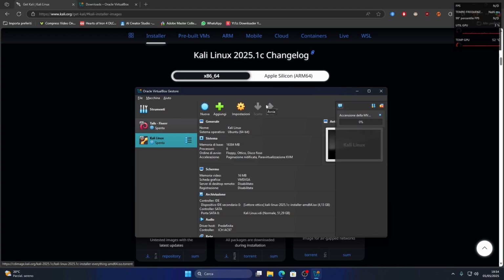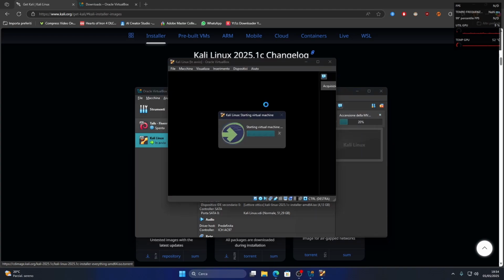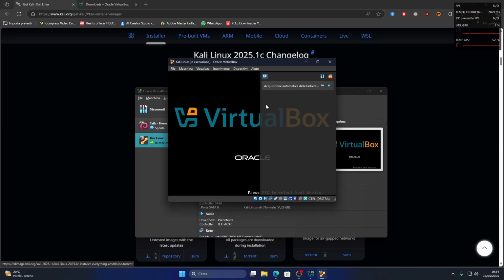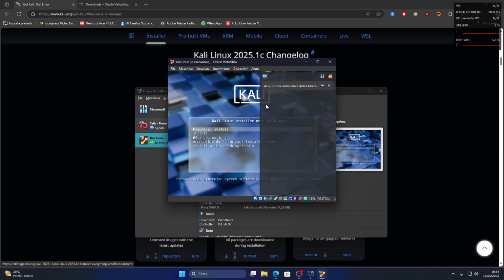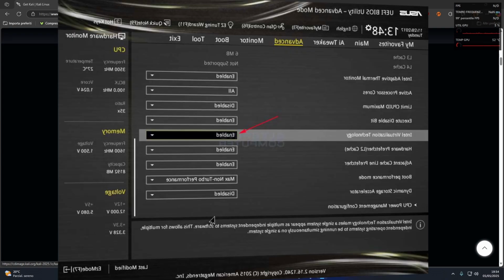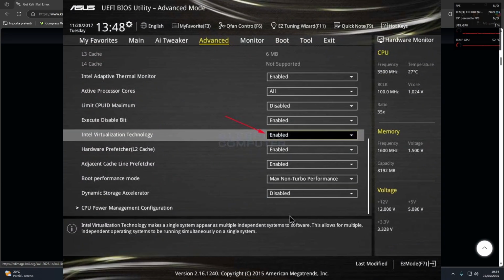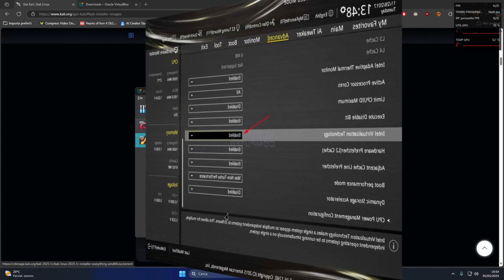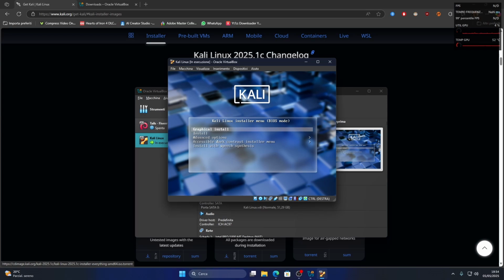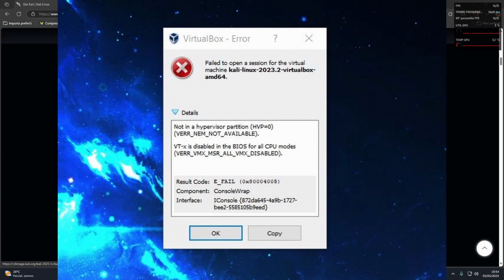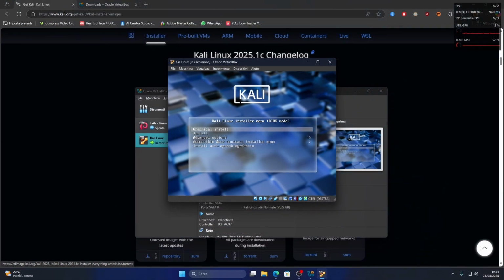If you didn't already know, you need to enable CPU virtualization in your BIOS. It's going to be different for every motherboard and every CPU you have. You can just go on the internet and search it. If you don't know if it's on or off in your system, when you start up your virtual machine, it's going to give you a pop-up. If you didn't enable it, it's going to tell you exactly what you have to turn on.